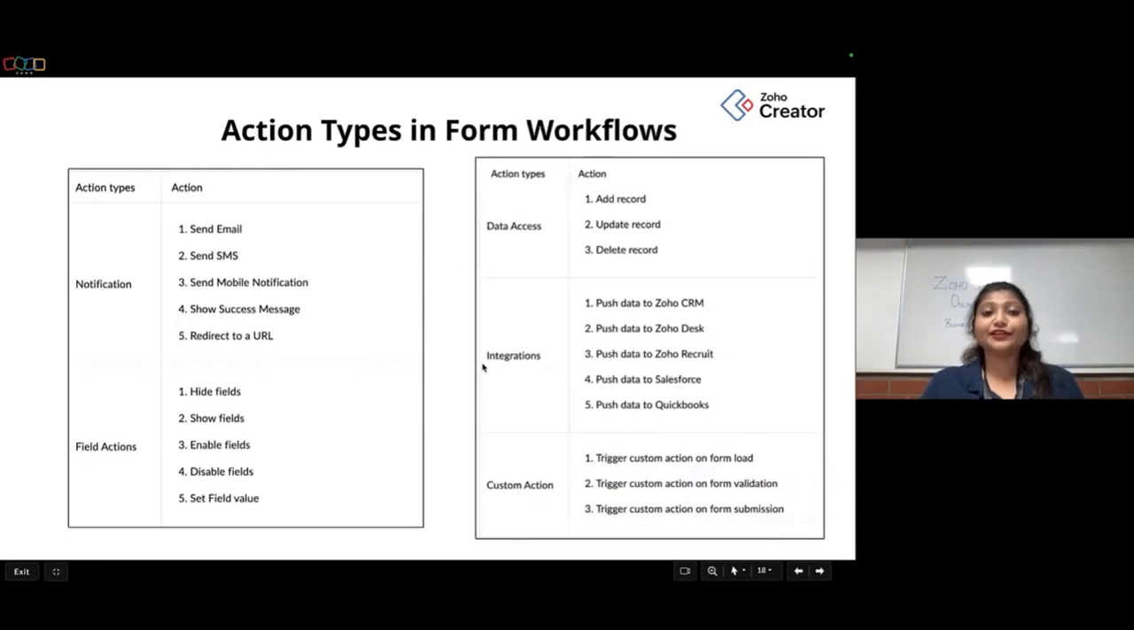And then we have the different set of actions within the workflow. When we talk about the actions, we have notification, field actions, data access, integration, and the custom action. Talking about the notification, whenever you would like to send any email notification, or SMS, or mobile notification, or any success message, or redirect to a URL, all that comes under the notification. For example, let's say that I would like to send an email notification to my customer regarding their order updates. That can be achieved with the help of notification.